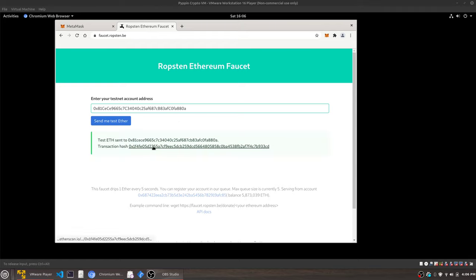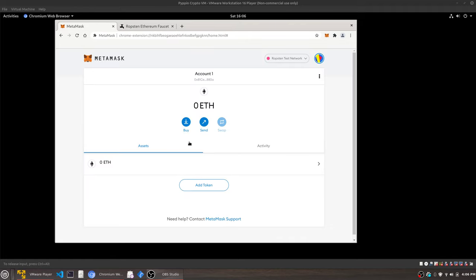It says it was sent. So is it here yet? Well, it hasn't been confirmed yet. So the moment it is, it will show up here. But as of right now, we have not received that ether yet.